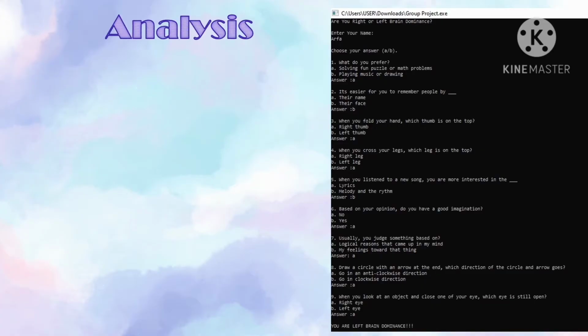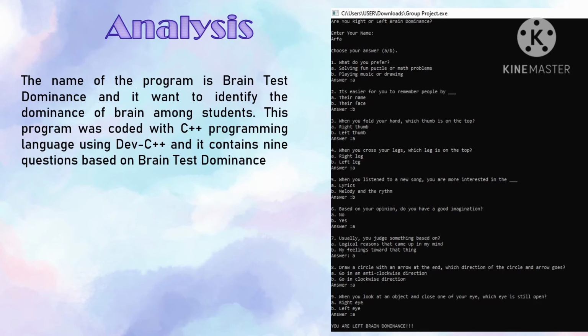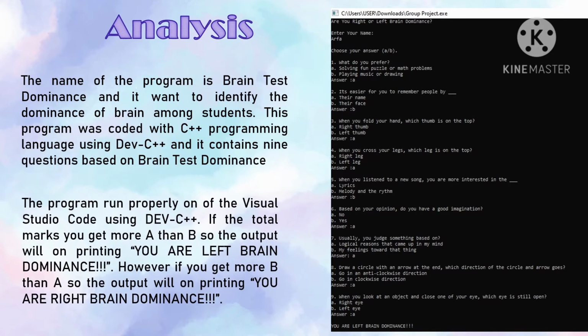This is our analysis. The name of the program is Brain Test Dominant and it wants to identify the dominance of brain among students. This program was coded in the C++ programming language using Dev C++ and it contained 9 questions based on brain test dominant. The program ran properly on Dev C++.